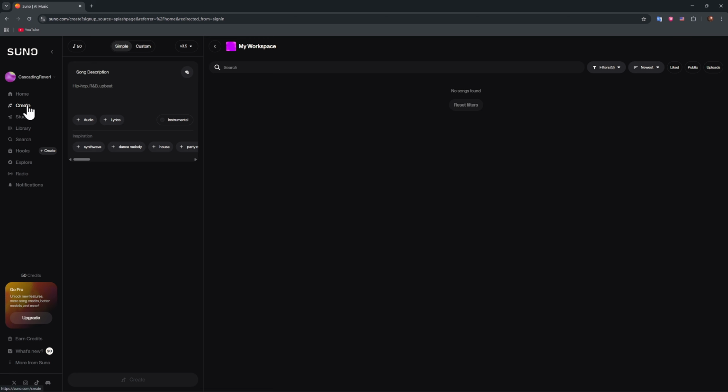You just need to navigate to the Create tab, and in here under the song description, as you can see, we have plus audio and plus lyrics, so you can add your lyrics or audio. So if you wish to add your own voice, you press on plus audio here, and then you can either record right here on the website, so in real time by using your microphone, or you can just upload.